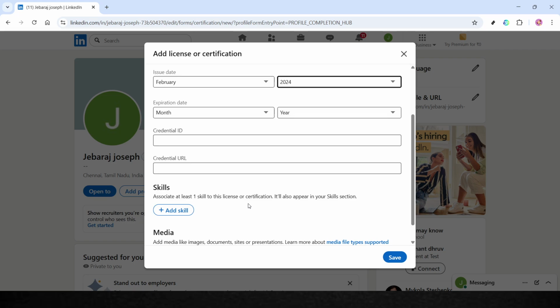Once you've filled in these details, click the Save button to add your Google Ads certification to your LinkedIn profile. After saving, you also have the option to associate relevant skills with your certification. This feature helps underline the specific areas of expertise you've developed through your certification process.